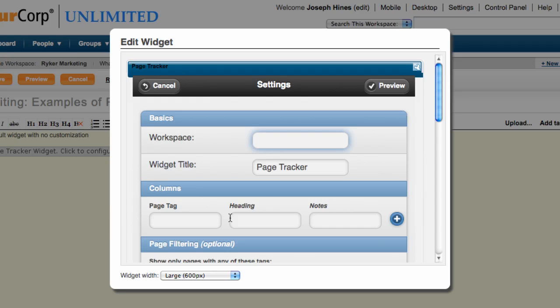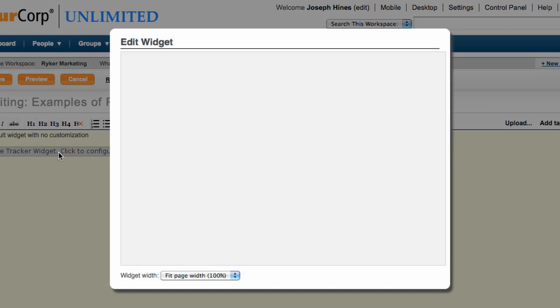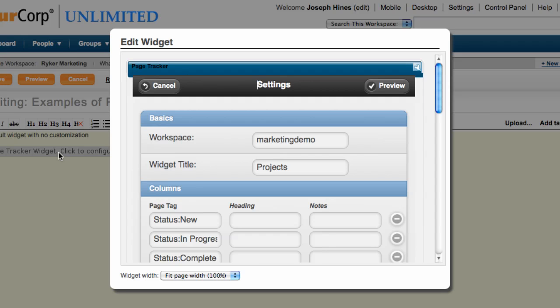I've already started one, so let's just cancel out of here and go take a look at the one that's already on the page. So Page Tracker widget, click to configure. So you can see that it's already there, but if I click on it, it's going to bring up that dialog box that we saw when we were creating a new widget.